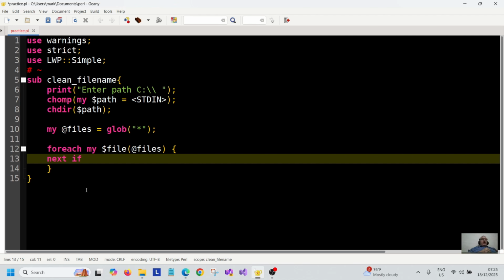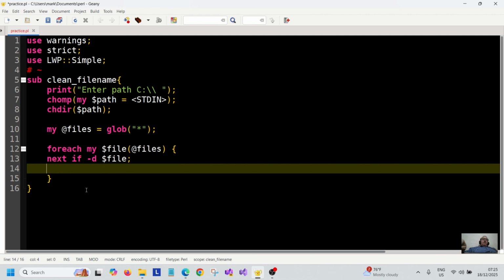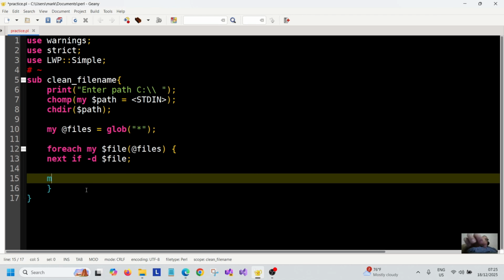So we're iterating over all the files. Next if it's a directory. That's the iterator we're using there to go over the files. Now we're going to create a new variable called my new. We're going to assign that to LC, which is lowercase, scalar file.